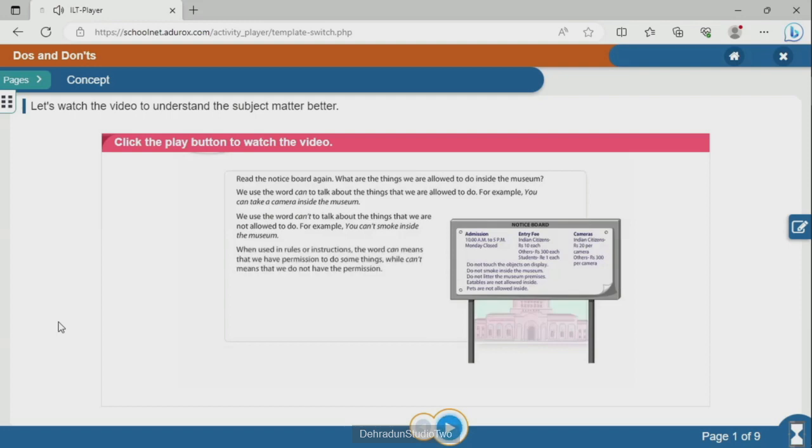When used in rules or instructions, the word can means that we have permission to do some things, while can't means that we do not have the permission. We also use the words can and can't to talk about our ability or inability to do certain things. For example, I can speak Hindi and English, but I can't speak German. Click the button below to read some more examples of can and can't in rules.